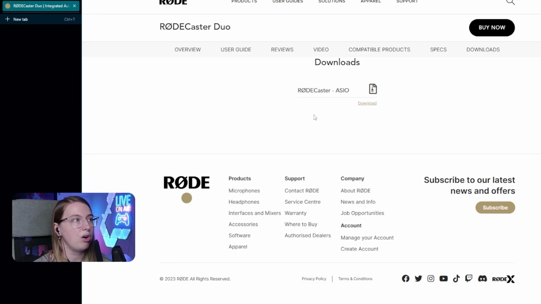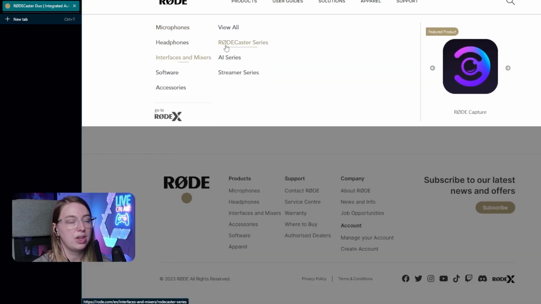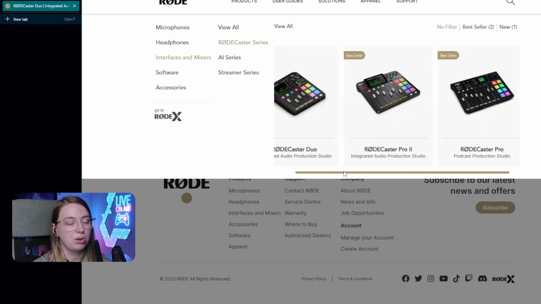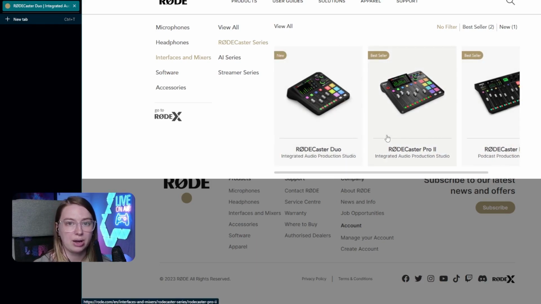If you are directly on the Rode website, another option is to go to products, go to interfaces and mixers. Then you can go to the Rodecaster series, and then you can choose. Obviously, you might have the Rodecaster Pro 2 or the Pro. You can click on those, and then, like I said, just go down to the download option, and it will be there. I believe it is the same driver for each of them, but just in case, because obviously this may change, try and go to the one specific for the product that you are using, in case there are any differences.